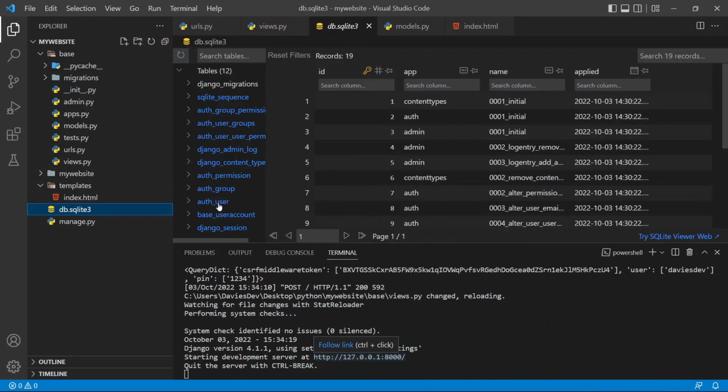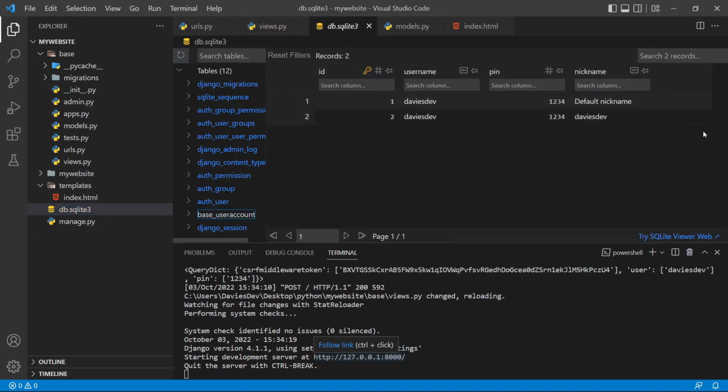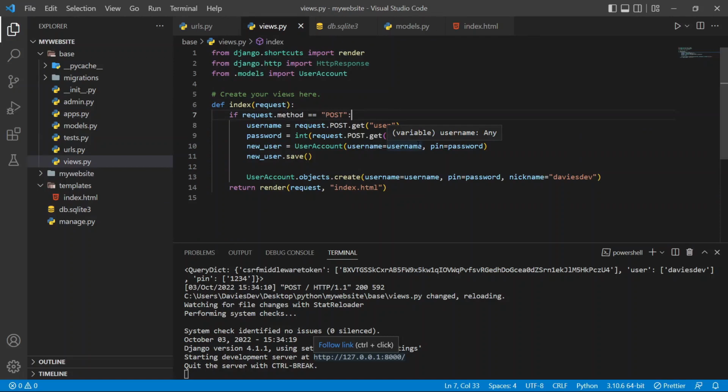Go over to your db.sqlite, go over to base_user account, and you now have two records. As you can see, it automatically assigns an ID of 1 and 2 by itself. The next one is username Davis Dev, the pin 1234, and the nickname. One of them got the default nickname and one of them got the nickname we actually set. In later tutorials, we're going to be looking at how to query data from the database, show it to the user, and all that stuff.